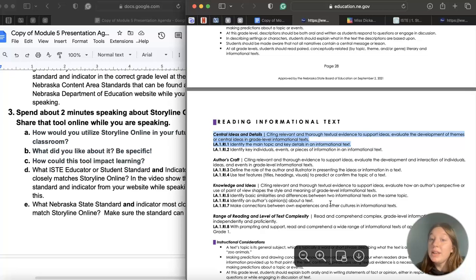I put citing relevant and thorough textual evidence to support ideas, evaluate the development of themes or central ideas in grade level information. So identify the main topic and key details in an informational text, because there's assignments on the reading, like reading questions, and pretty much how did they understand the reading that was given to them.